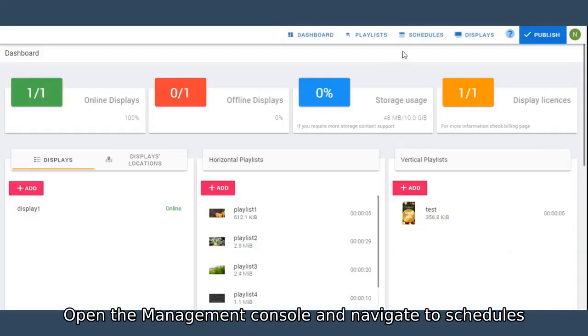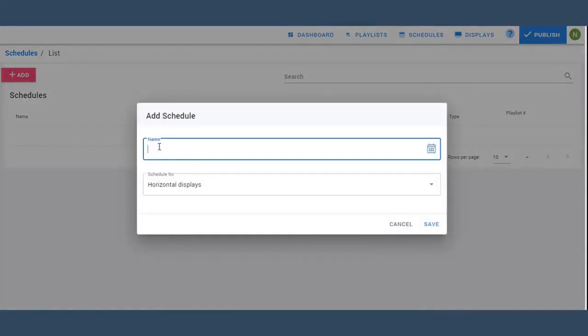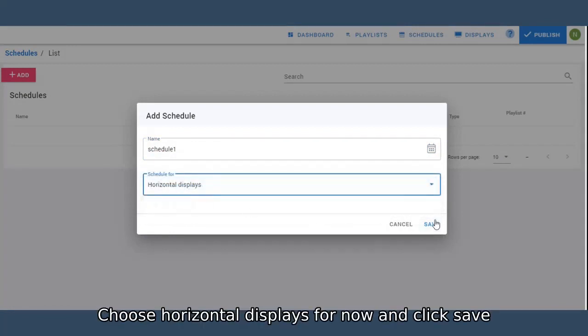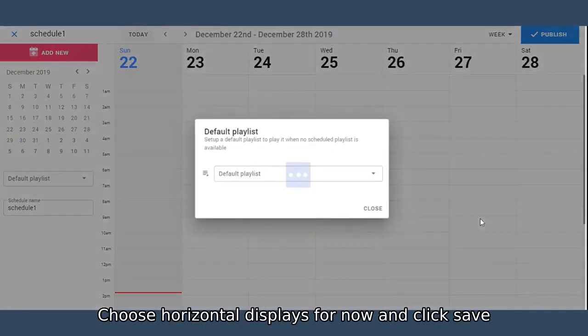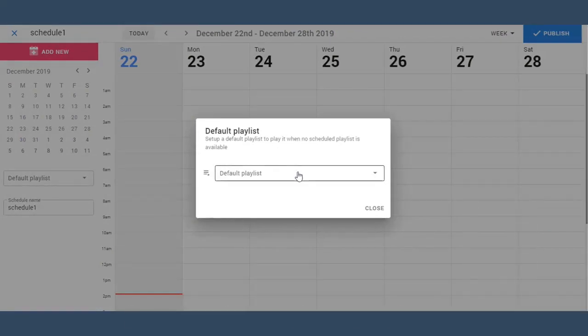Open the Management console and navigate to Schedules. To add a schedule, click on Add. Provide a name. Since we have horizontal and vertical playlists, you should choose which type of displays you will create the schedule for. Choose Horizontal Displays for now, and click Save. Your schedule calendar will automatically open.